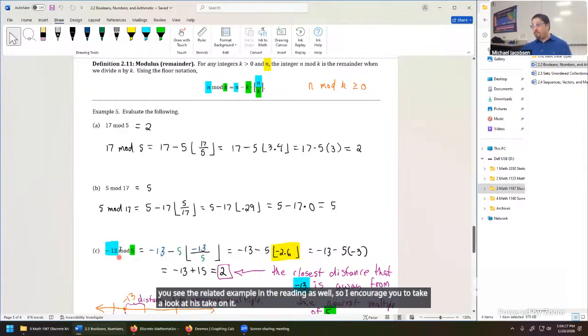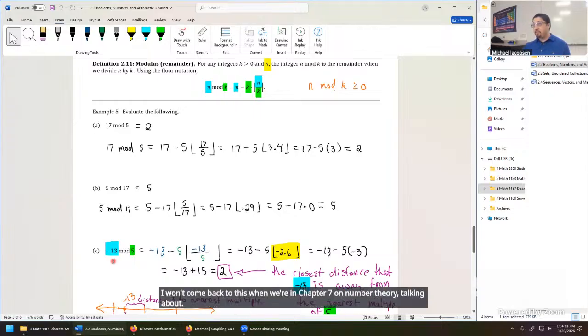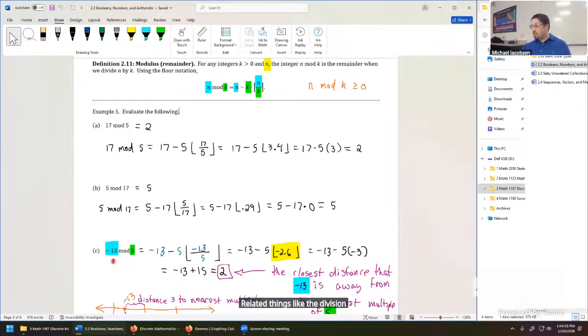To boil it down, if you have a negative value here, n mod k doesn't have the same intuition we are expecting from the actual definition that our author wrote out himself. And we'll come back to this in chapter 7 on number theory, talking about related things like the division algorithm, modular arithmetic, and so on. But negative 13 mod 5 does have an answer. My guess is that it would be 3 or negative 3. The output of n mod k is always non-negative.